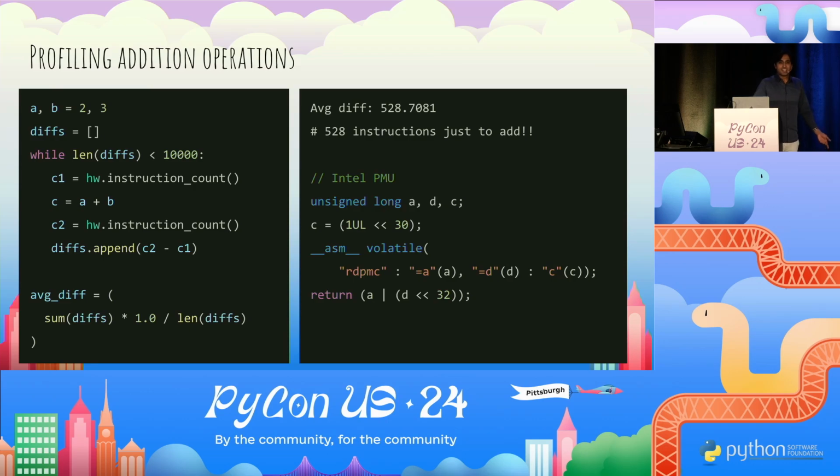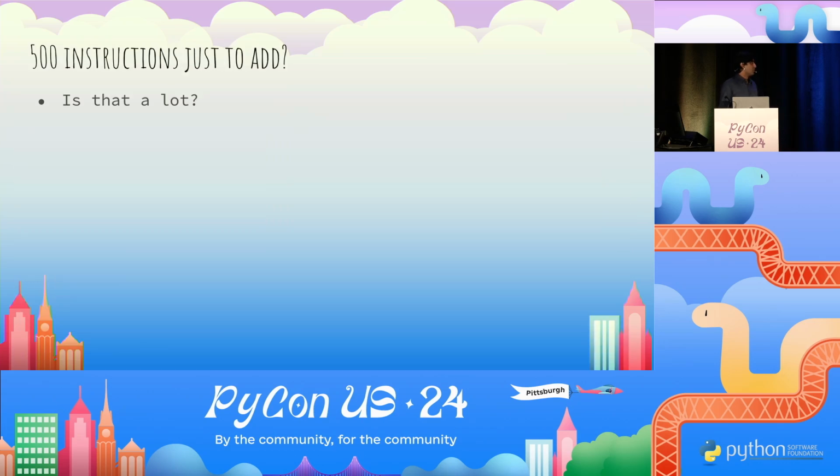As a baseline, adding two numbers that are loaded up should be something like 1 to 3 instructions if you're just writing raw low-level code. In this case, I'm just going to take the average of how many instructions it takes to add 2 plus 3. Turns out 528. Quite high, right? So let's try to understand. Is it a lot? It sure is, right?